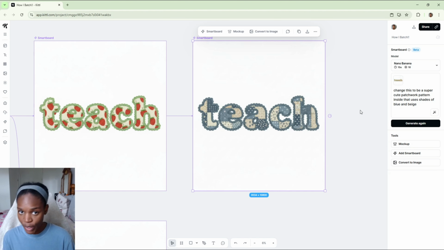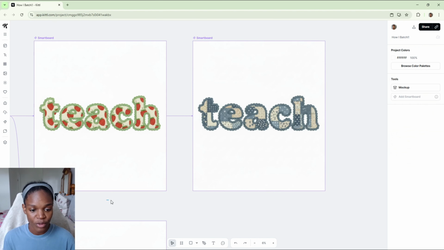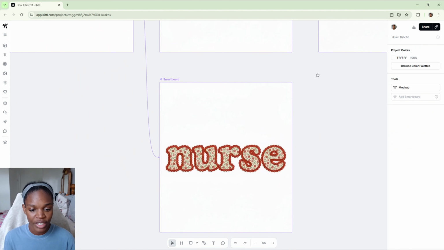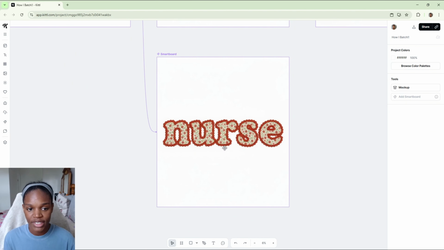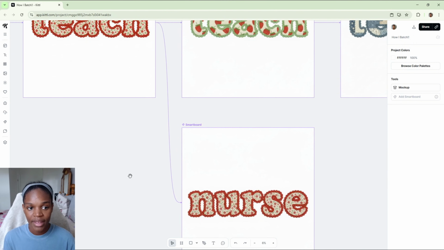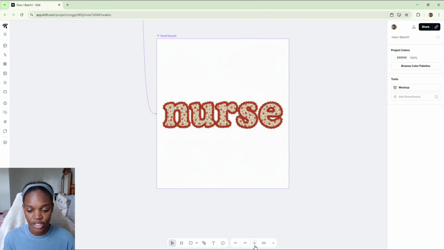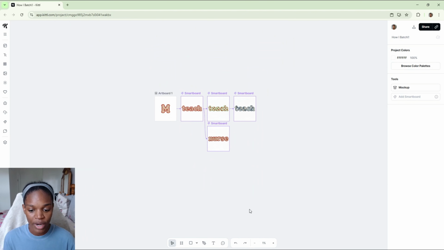Nano Banana is very fast, so it's what I use, and if I quickly want to regenerate something, I'm able to do that very quickly. And just down here, I wanted to show you how I also branched off, and I have the first one just say nurse. You can see that the connection is from this box over here just for it to say nurse. So if I zoom out here, you can see what I've created.